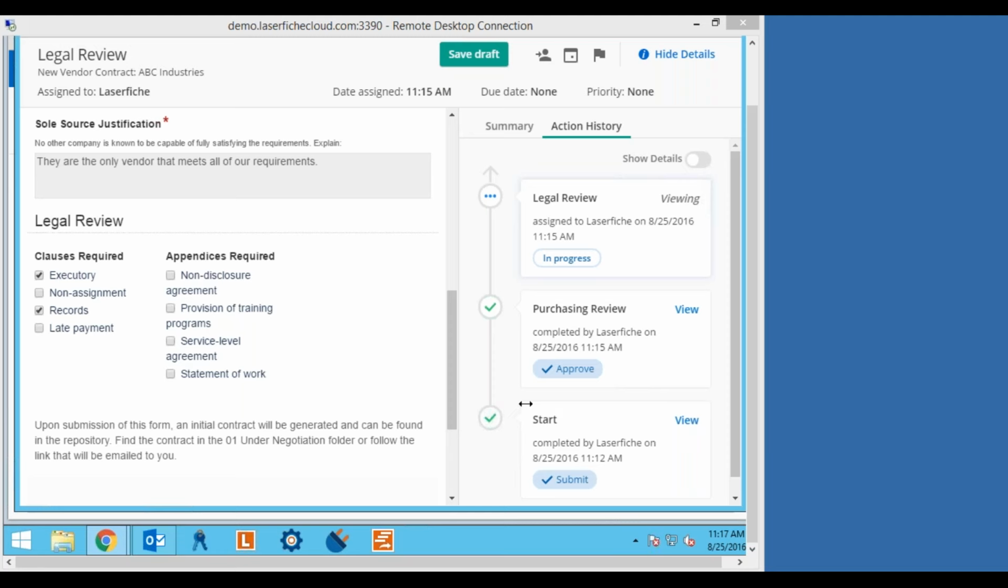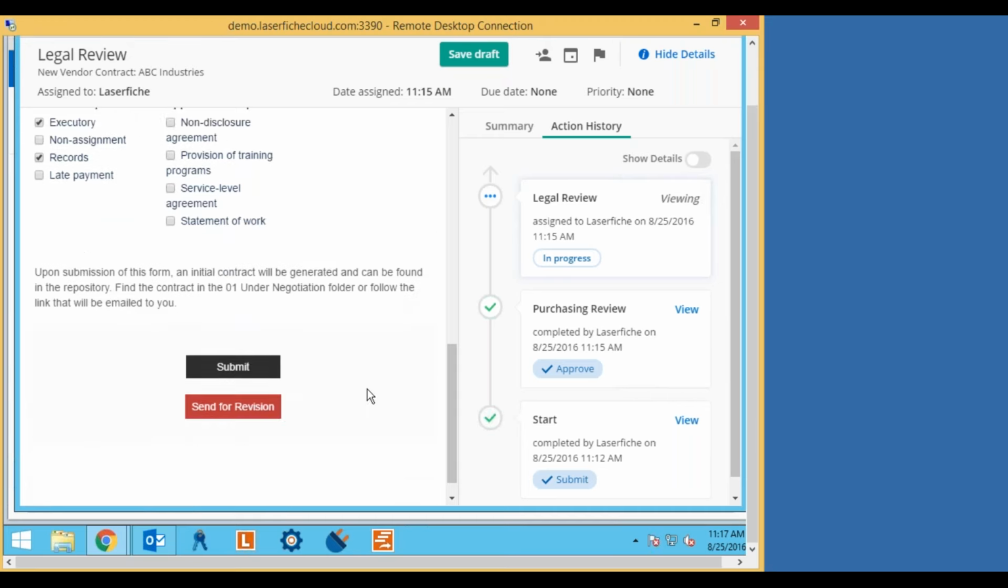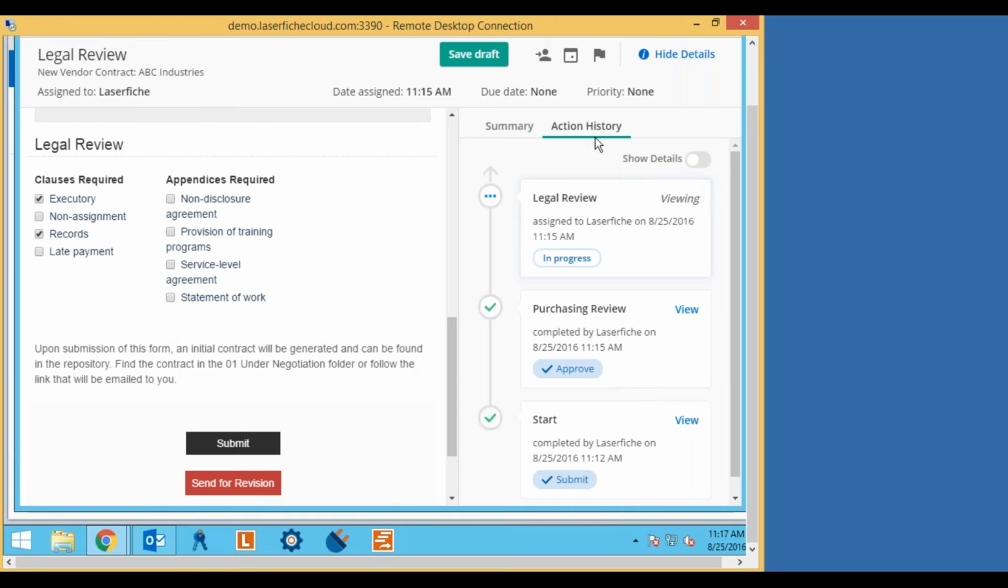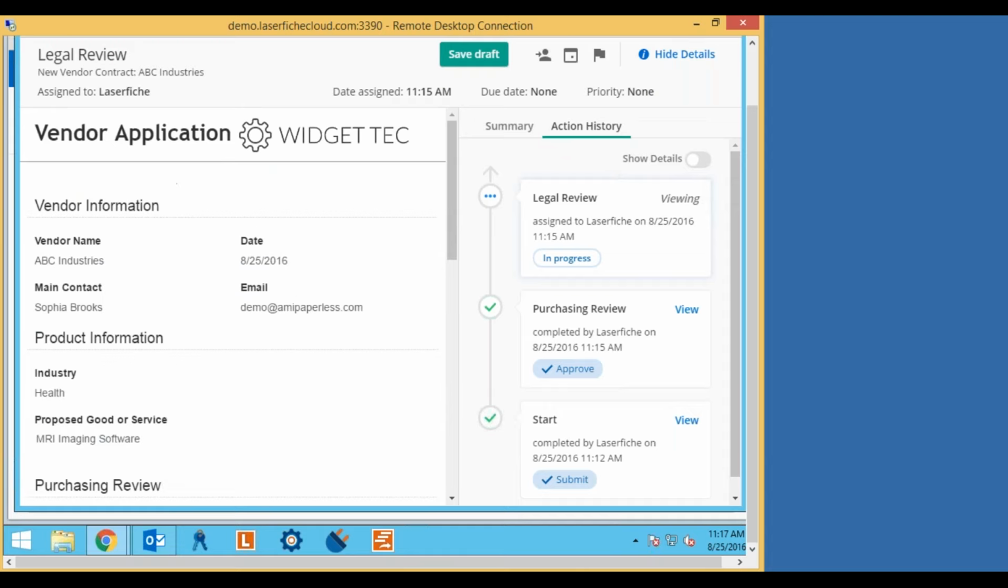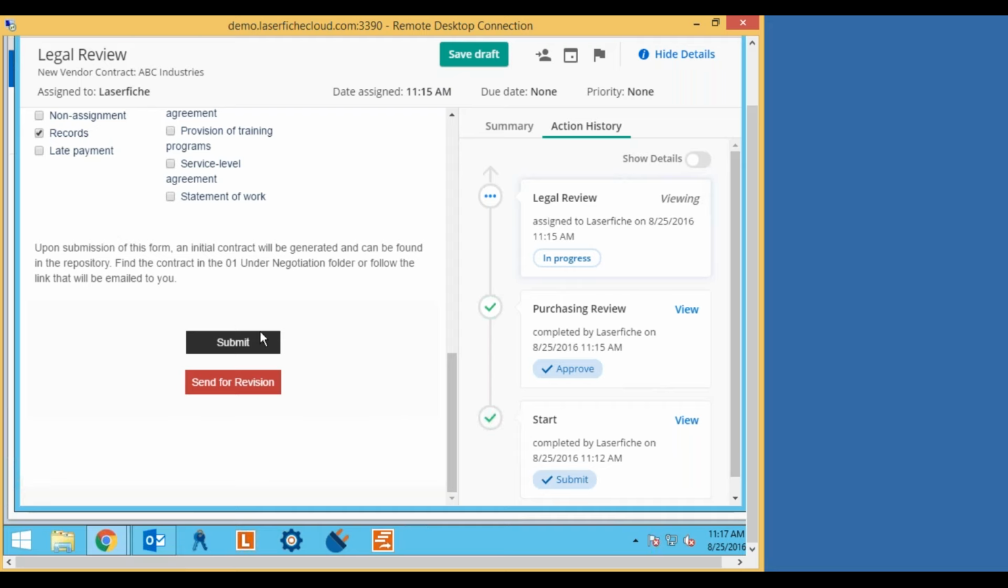As you can see, it gives a little bit of instruction and information on where the generated draft is going to be found in the repository and what folder exactly it will be found in. Just to point out again, on the action history here, it has added the current process that we are in. So let's go ahead and submit this as we have completed it.